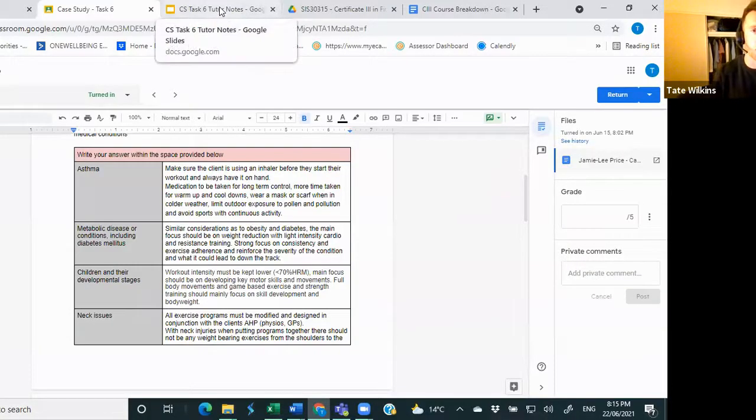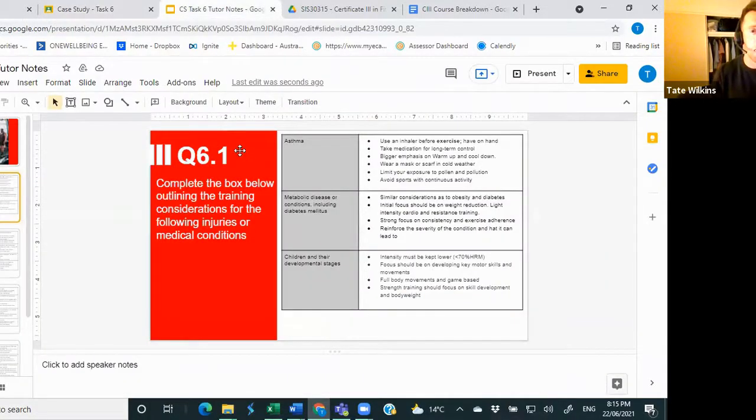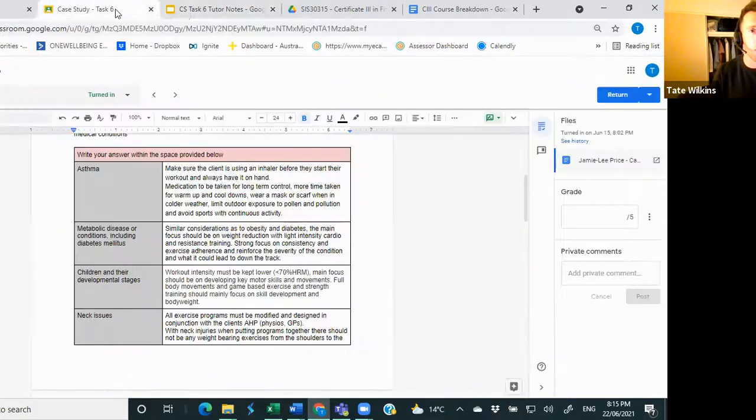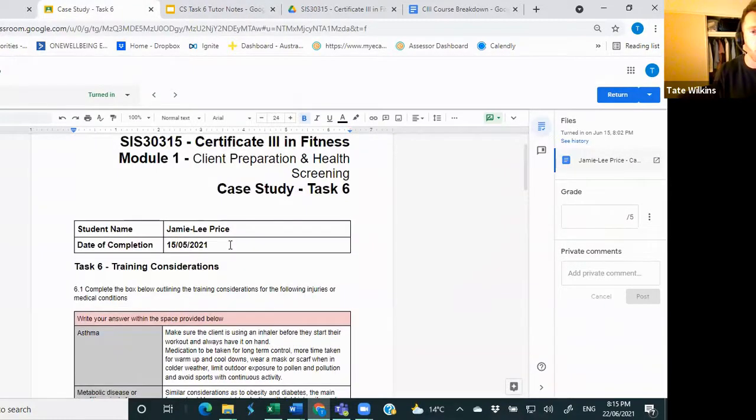Alrighty, moving on to task 6 now. So module 1, task 6 for the case study. Task 6 is a nice easy one.